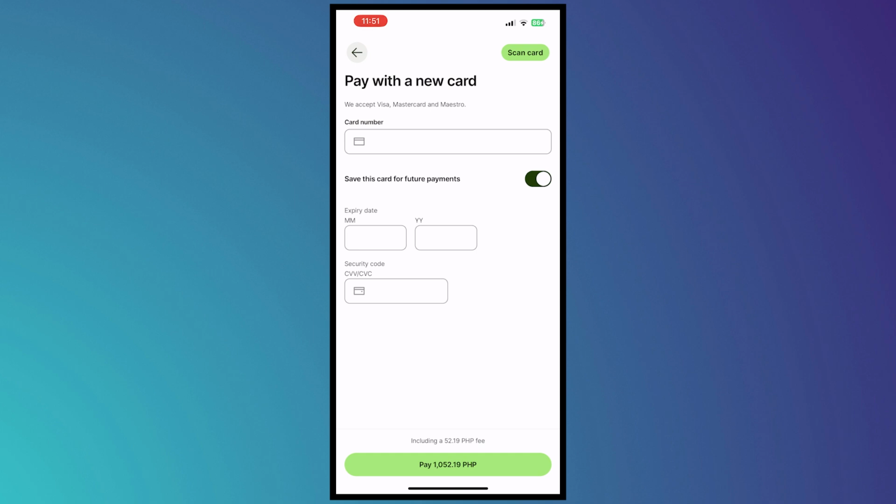And then as you can see in the bottom, you can see the fee that you will be paying for this transaction. And after that, once you tap on the pay button, then Wise will now charge you for the cash in or for adding money into your account. And after that, that is basically it for the process. You have successfully added money into your Wise account. That is very easy and simple.